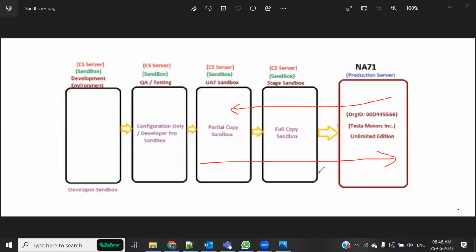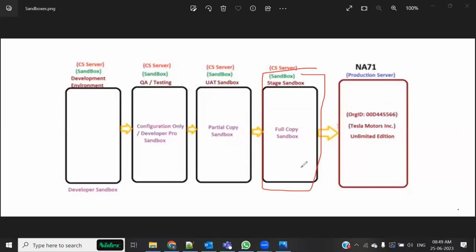There are a few changes that we directly make onto production. Sometimes, very rarely. This should be avoided as far as possible, but yes, this is a fact: sometimes we need to make changes directly onto production. Now, once that has been tested and everything is okay, I want my sandbox to be compatible with production all the time, especially the closest one. Sometimes it is the full copy sandbox, which is the closest one to your production.